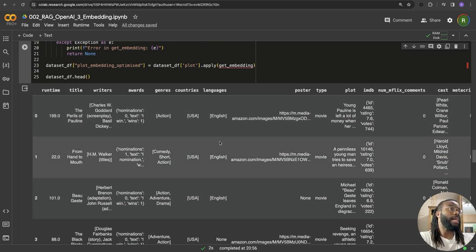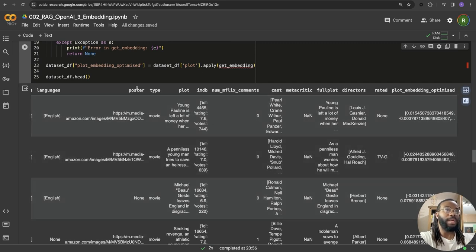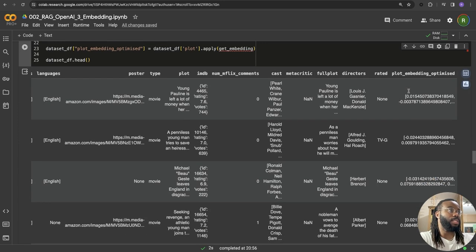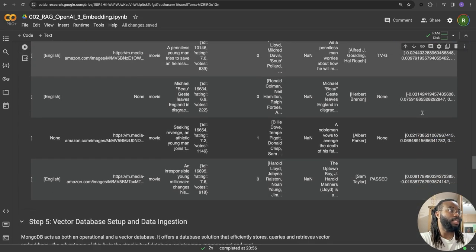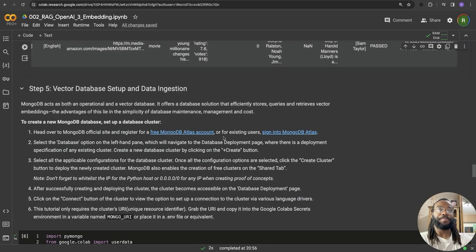Essentially, when we do that, we can just view again that we have the right data, just looking at the head of the rows, which is the top 5. And here we have the plot embedding optimized with all the embeddings for each data row.